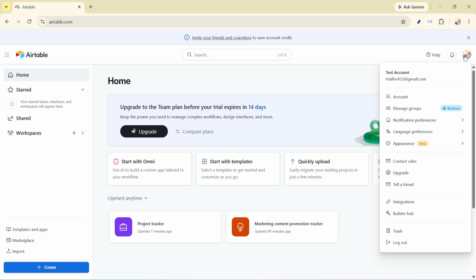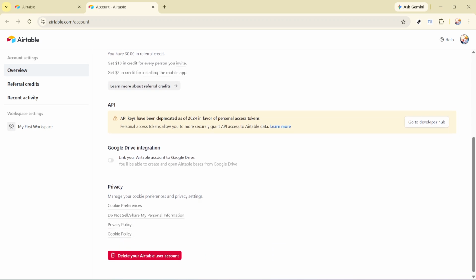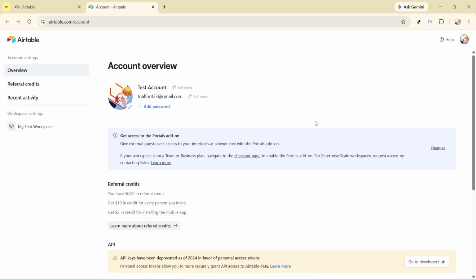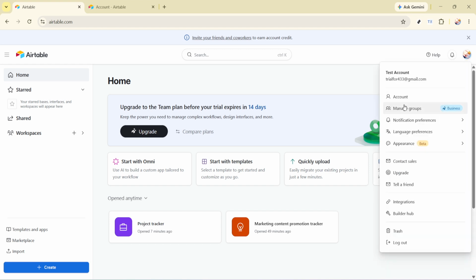In this drop-down, click on Admin Panel. The Admin Panel interface will now open. You'll see a left sidebar with several navigation options, including Users, Workspaces, Bases, Interfaces, Components, and Settings. From this panel, you can manage users across your organization, control workspace permissions, adjust security settings, and view all your organizational data in one place.